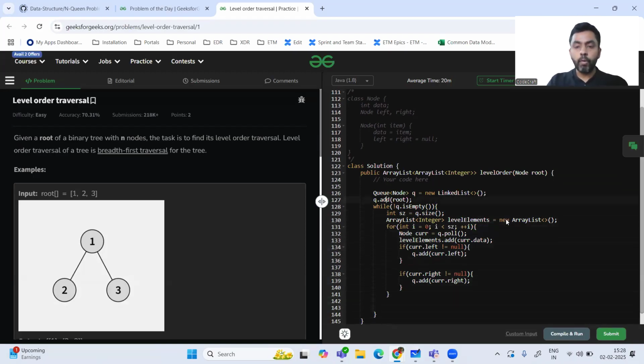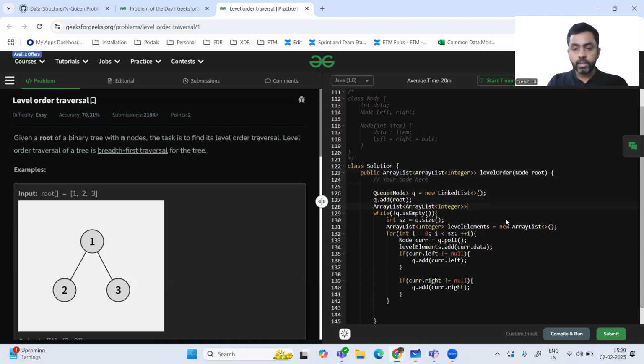So we'll have one more final result, a result list, which will be an array list of array list. Result, let's say new array list. Now post this for loop, we are going to add whatever the elements from this particular list. That means we have added the elements of a particular level. We are done here, at least the first level is done.